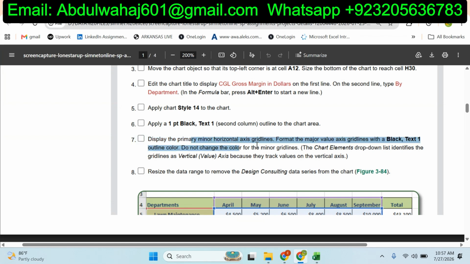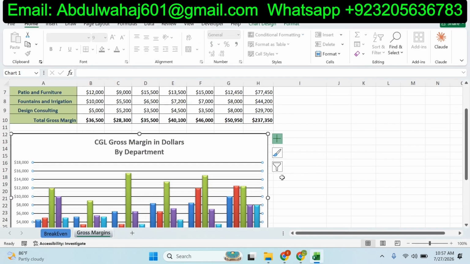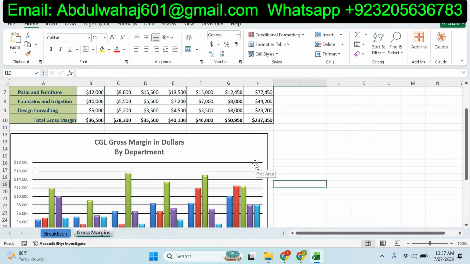Next, do not change the color of the minor grid lines. These are the minor grid lines you can see, and these are the major grid lines.